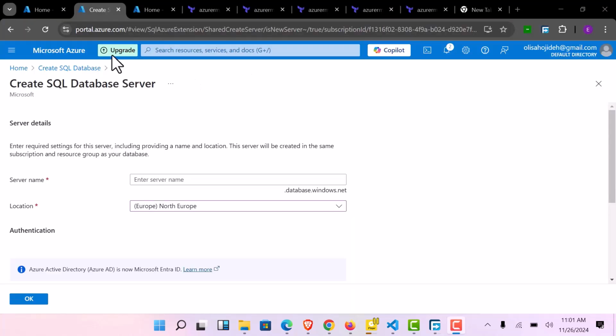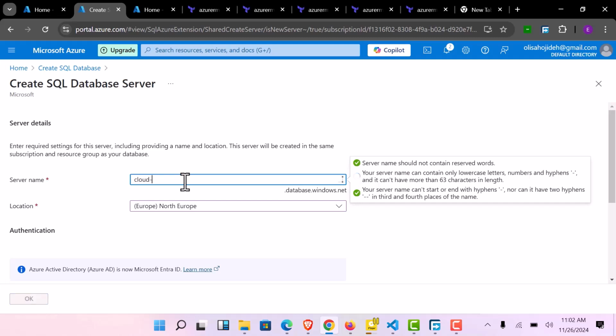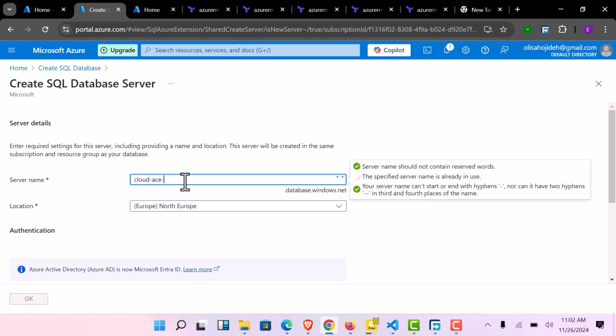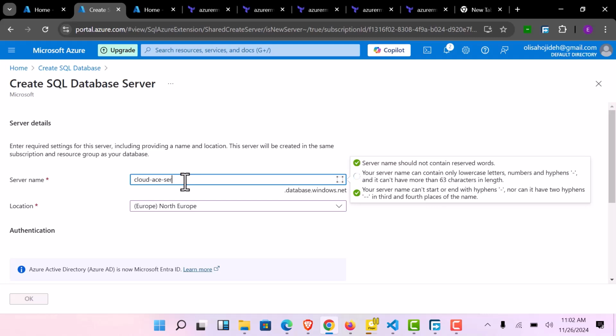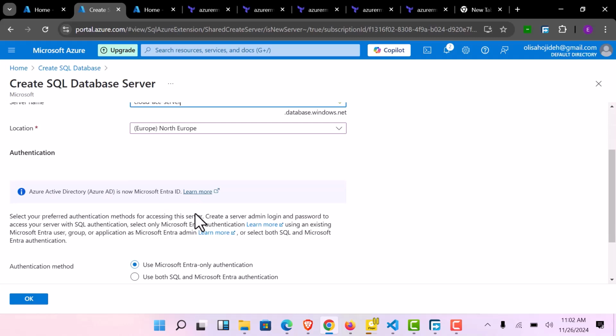So we are creating an SQL database server straight from the Azure portal. You call this server and you can call it the Maxim. So let's do Maxim, the cloud ace server, cloud ace server, Northern Europe.